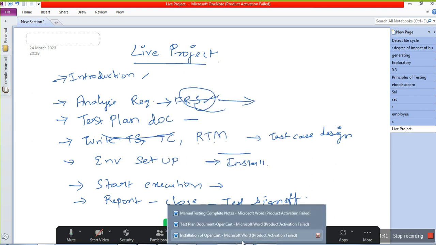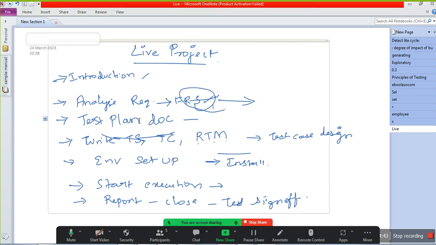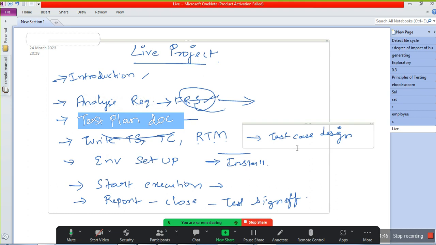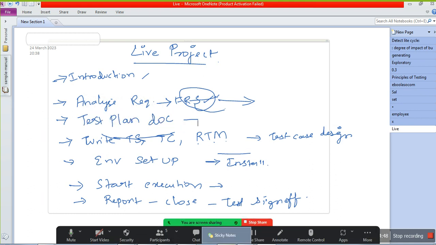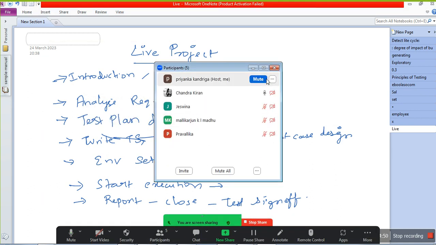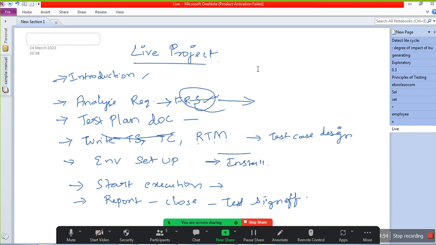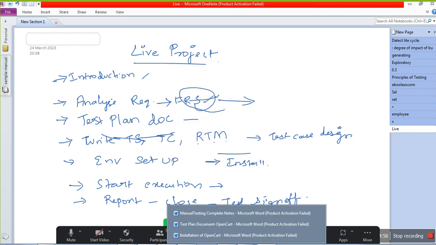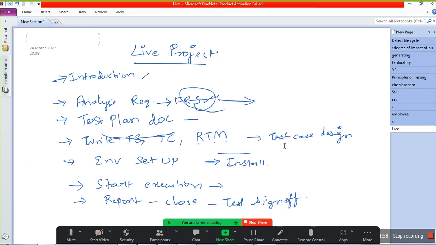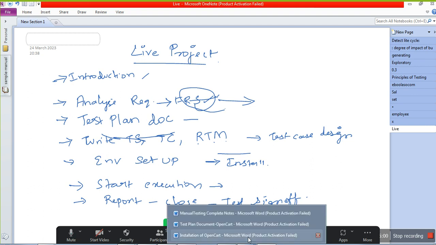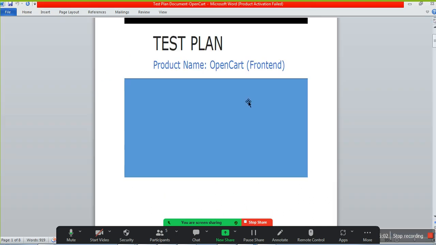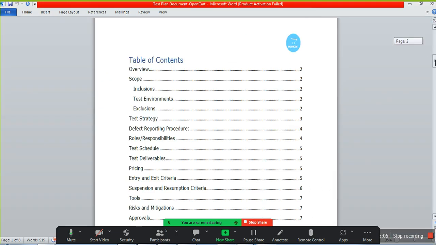Fine then. So now we are going to see how they are going to plan the test document. So the test plan document, they are going to see. As we have discussed during the planning phase in the STLC cycle, we will do the test plan document.